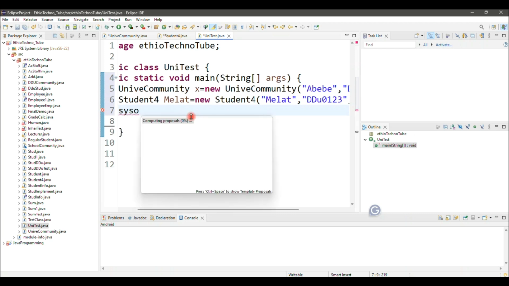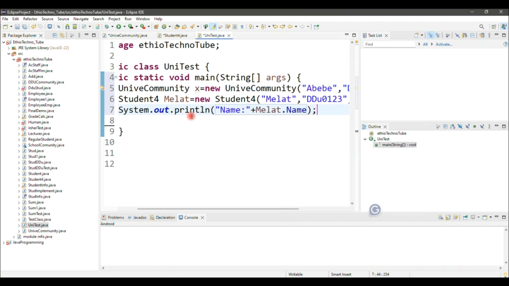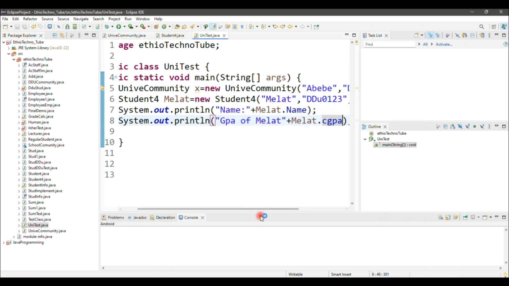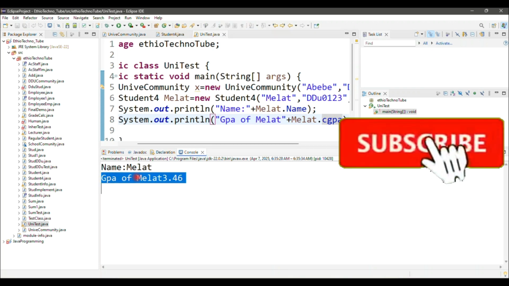So I can say, control space, name. Then I will use the concatenation operator plus, and then I will use the object name Melat dot name, right? So let me run this one. Here is the output: name Melat, GPA of Melat 3.46.